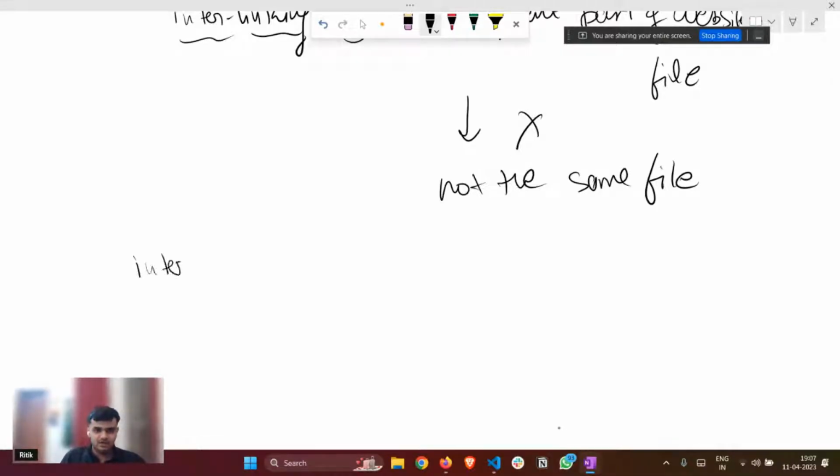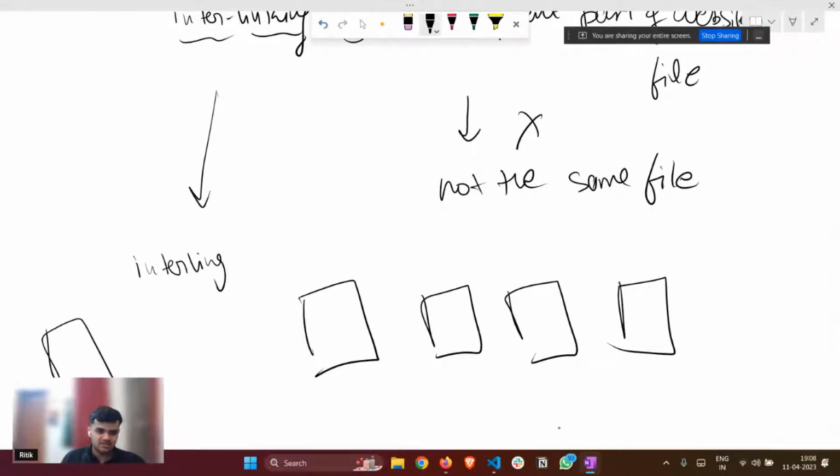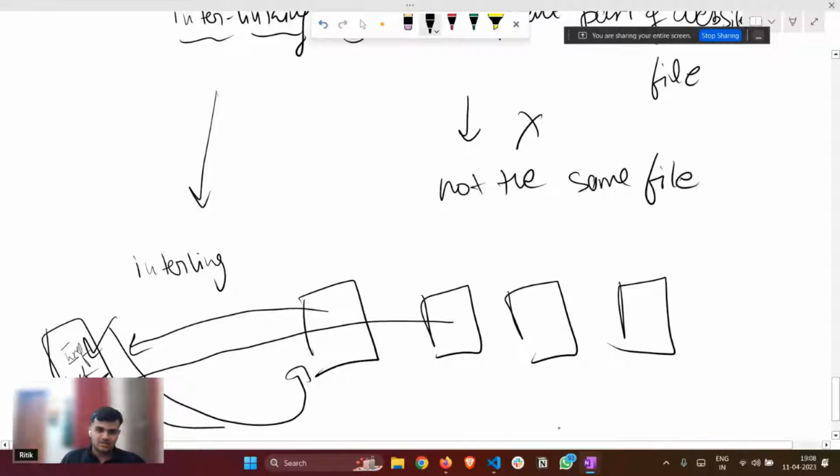This process is called interlinking. So different parts of the web page you can link together. These are four different parts, and this is my index.html, and I have a link here where I'm giving a reference, and that reference is coming from this file. Again, I'm giving a reference, and that reference is coming from this file. As soon as I click on it, I'm just landing on this page, and so on. This is what is called an interlink.